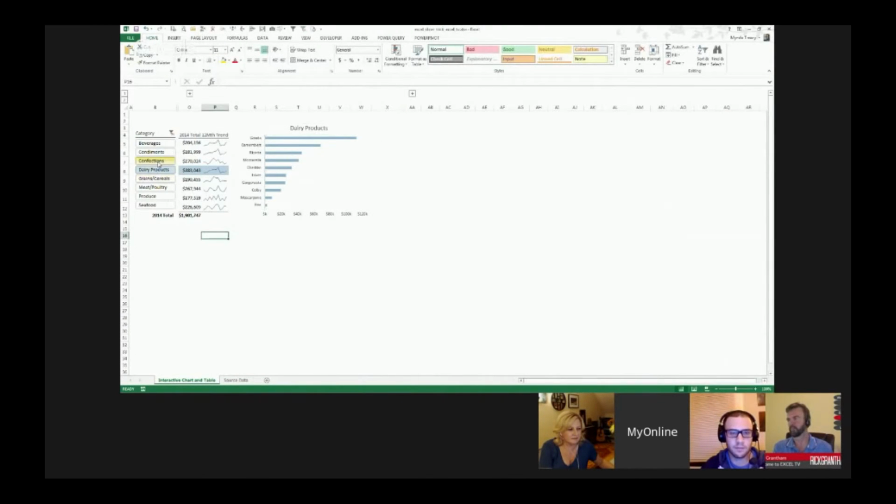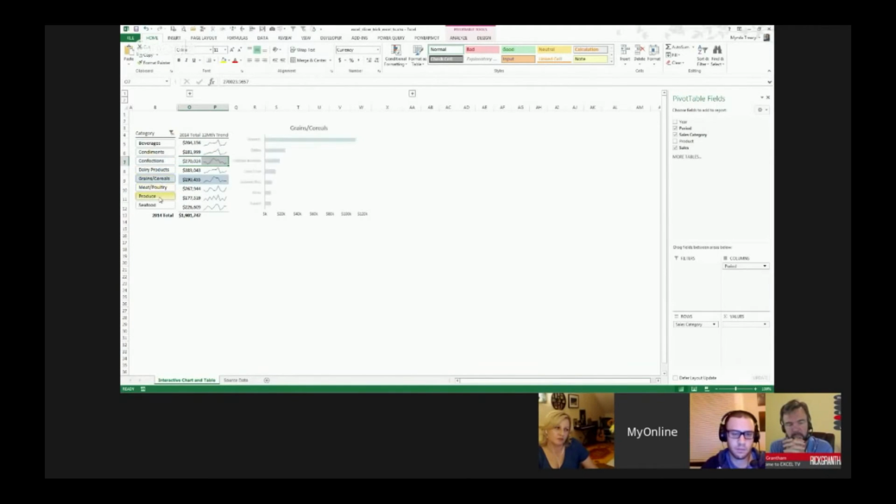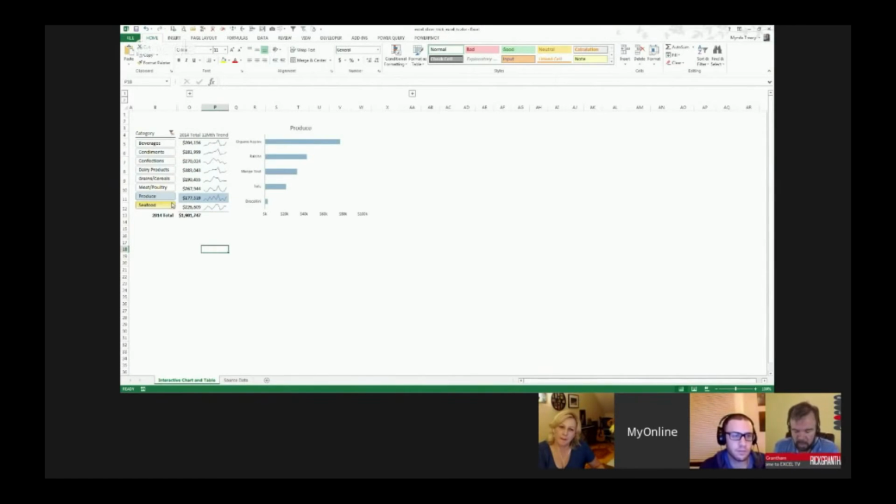So as I click on a category, I see the breakdown of that category in my chart, and I've also highlighted the selected category with some conditional formatting. So there's a load of different things there that I've done to create an interactive report.